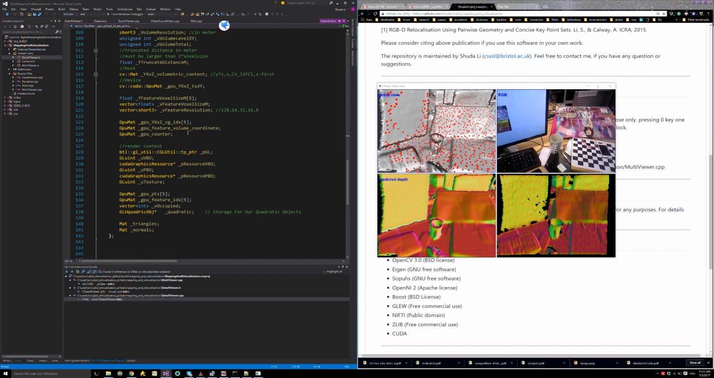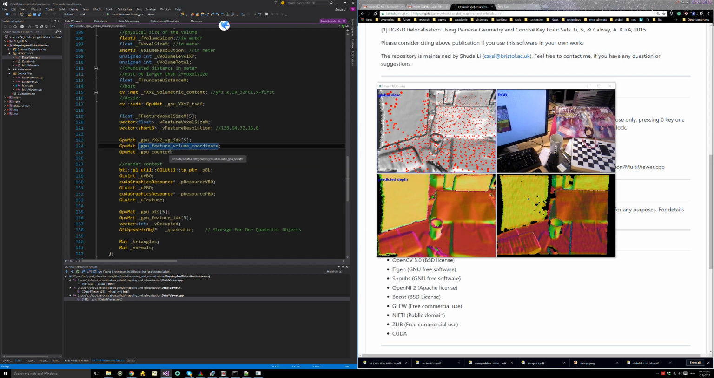Here, feature volume coordinates stores all the coordinates. So this is the feature grid. This is a little bit complicated, because this feature grid actually stores the index of features. Because the features are quite sparse, we can't afford to allocate memory for each one of them, so we only store an index of a cube. This is too much detail; we'll go back to it later.